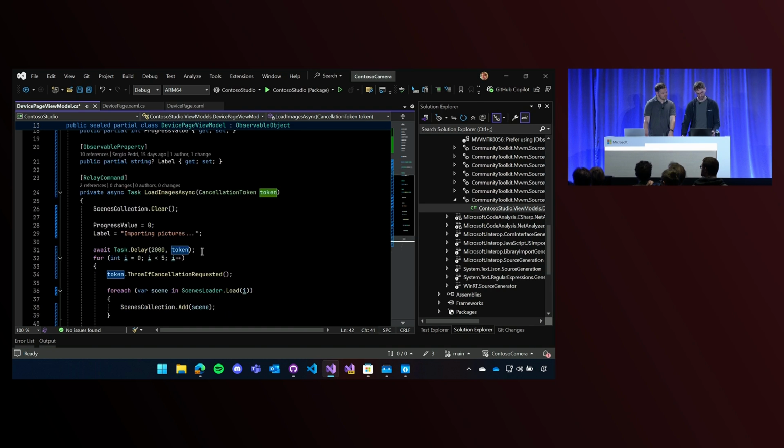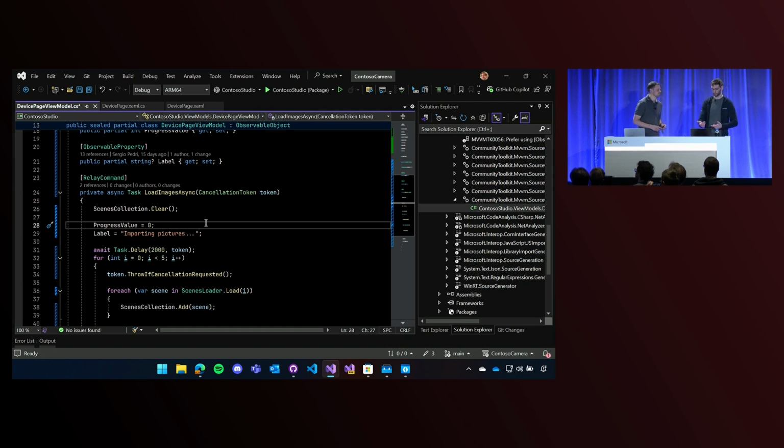And next, I want to set two properties. So the first one is, you can imagine if the operation is canceled, here we might throw a cancellation exception, right? Like an OperationCanceledException.